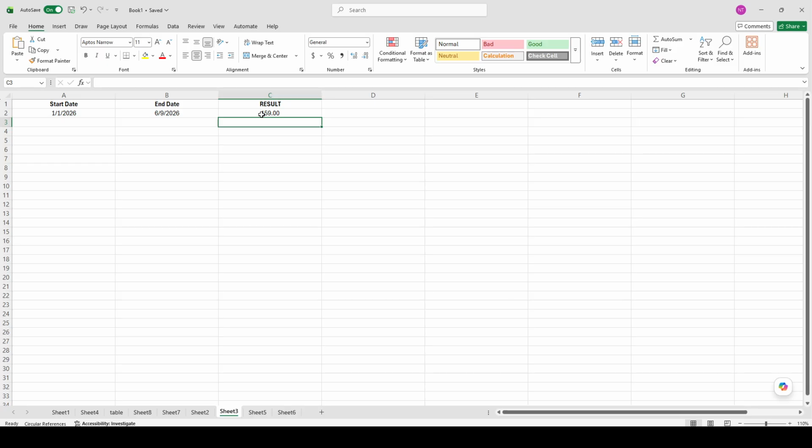Enter the start date in A2. Enter the end date in B2, type equals B2 minus A2 in C2, and press enter to get the difference between the two dates. It is quick, accurate, and easy to reuse in other rows of your spreadsheet. That covers everything you need to know.